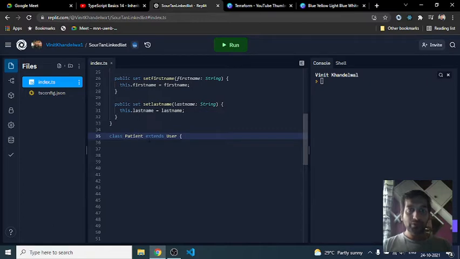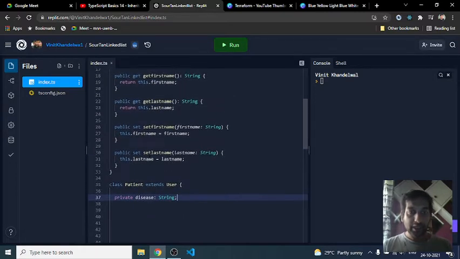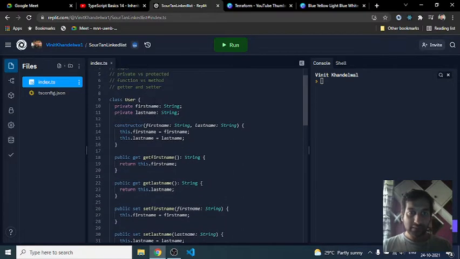Also, it wants to keep a little data about diseases, right? What disease they are experiencing or going through, right? So private disease string, this is a variable. It is its personal variable. This is the only variable it will have. Doesn't mean it has the only variable it has access to. It also has access to its parent variables, which are this first name and last name.